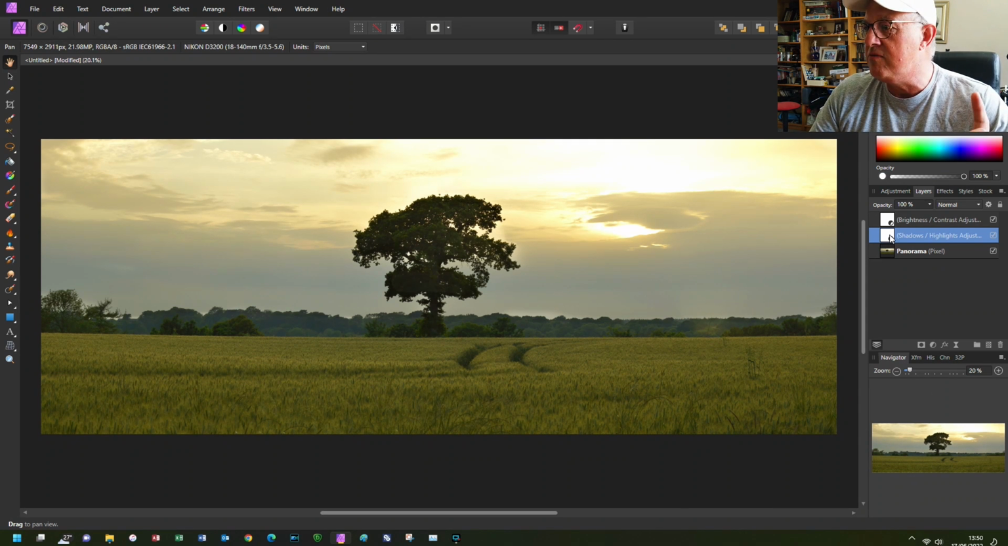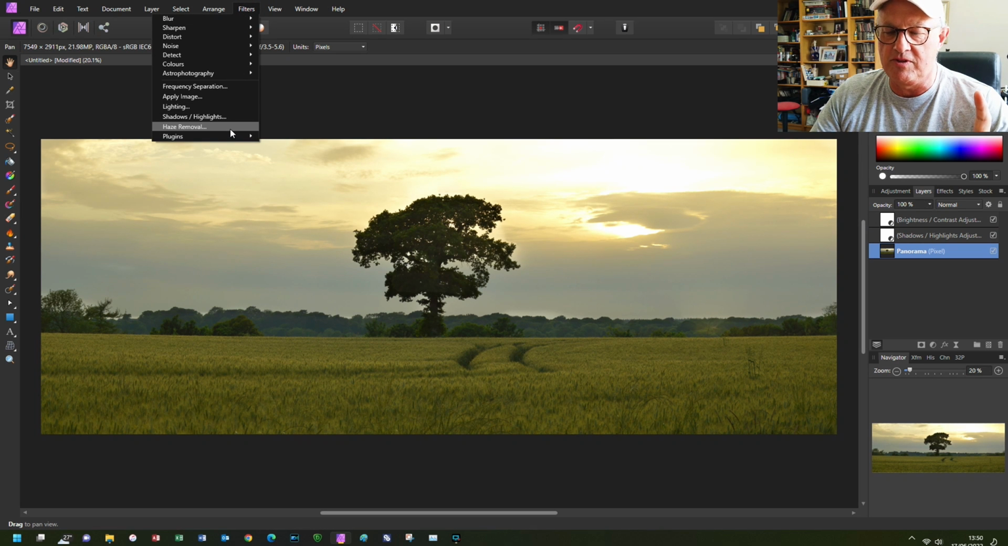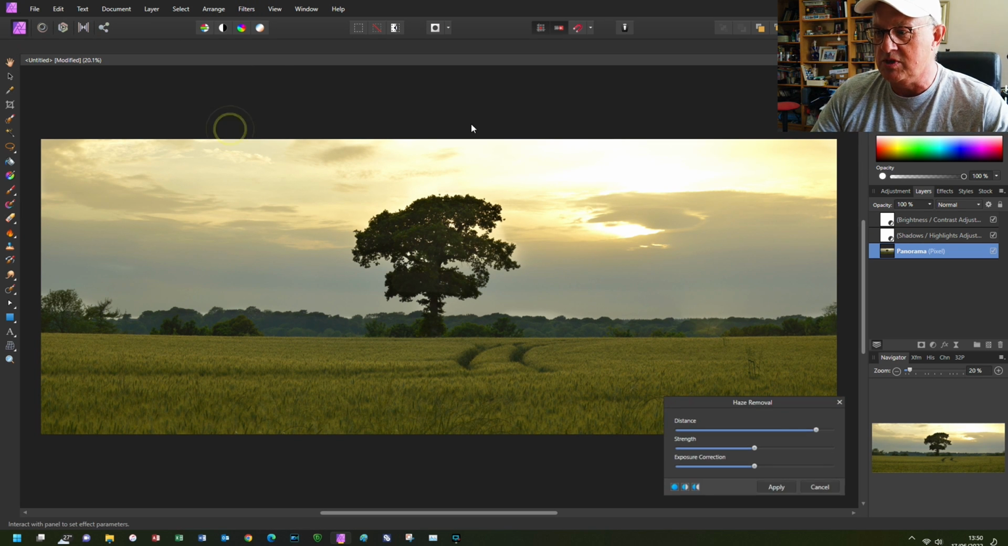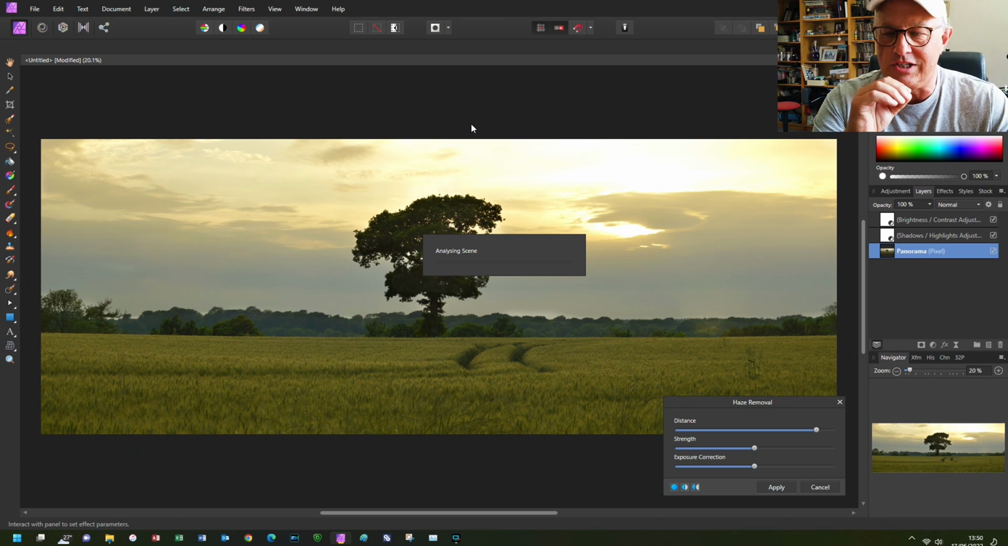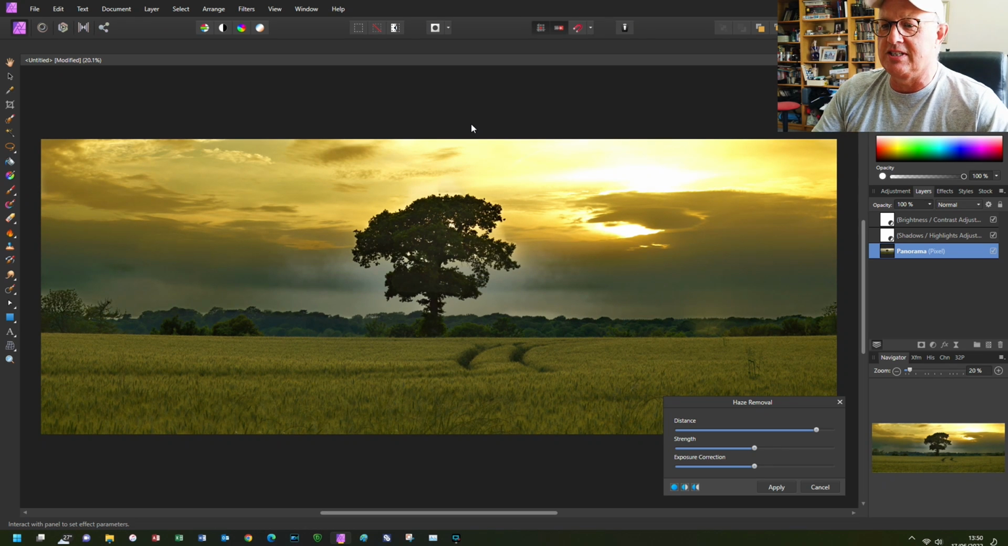There is one further thing I can do. Affinity Photo, one of the default filters is haze removal, which I believe is a little like HDR. And what it will do, I can adjust the strength of the filter and adjust the exposure correction. Just let it analyze the scene. Whoa, see that? It's definitely HDR. Distances. You can see my problem here.